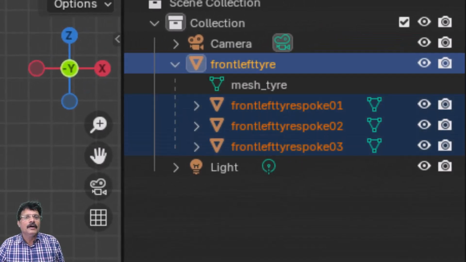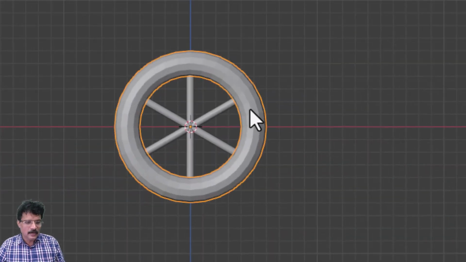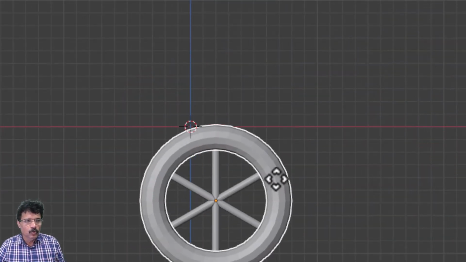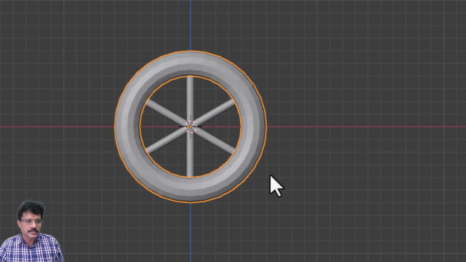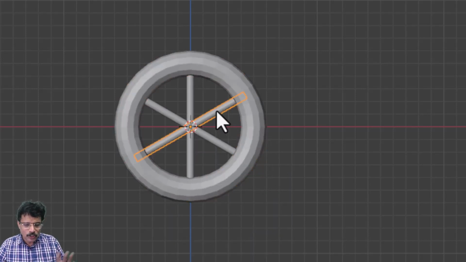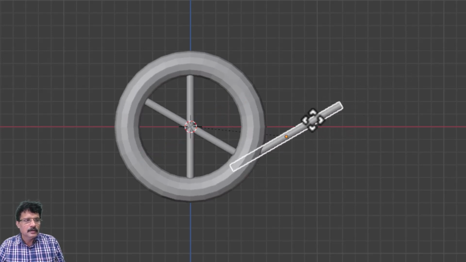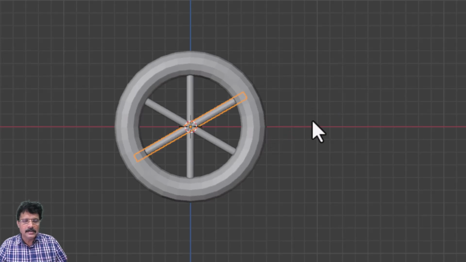So now if I select the front left tire and press G and move, the spokes will also move. I will right click and cancel it. But if I select only the spokes and move, the tire is not going to move because this is the child. I will right click and cancel it.